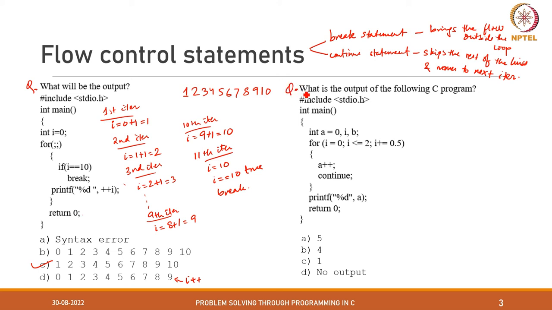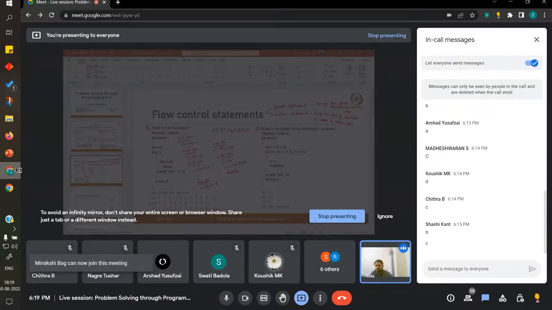Okay, so if no one else has any doubts, we'll move on to the next question, which is using the continue statement, which we have used here. I hope there are no further doubts. Okay, yeah.